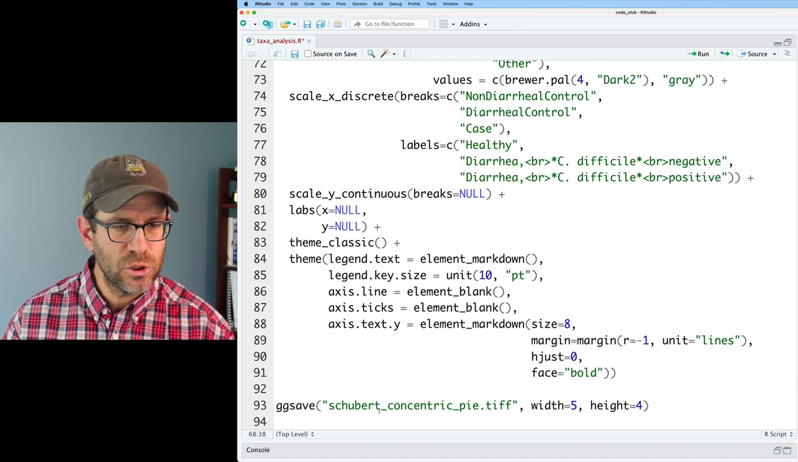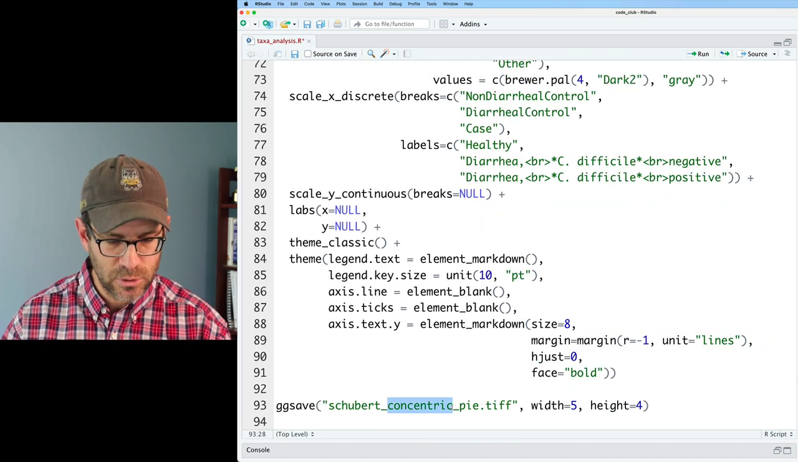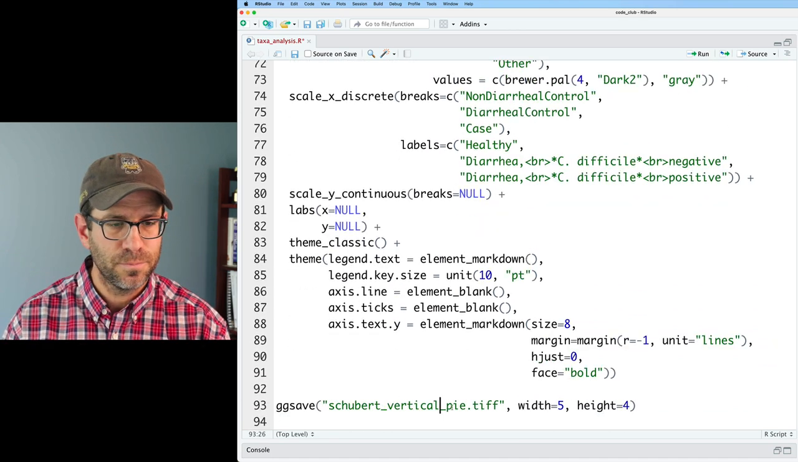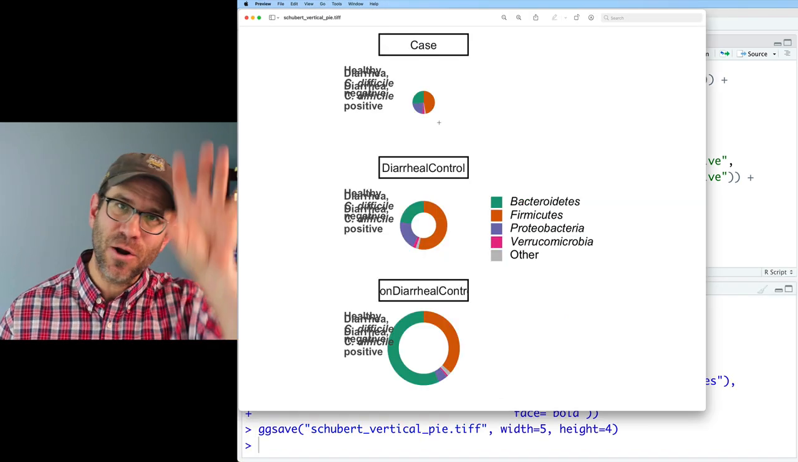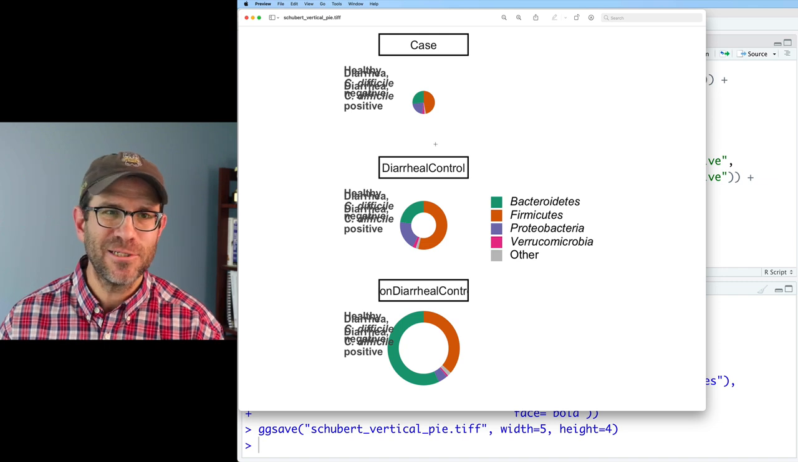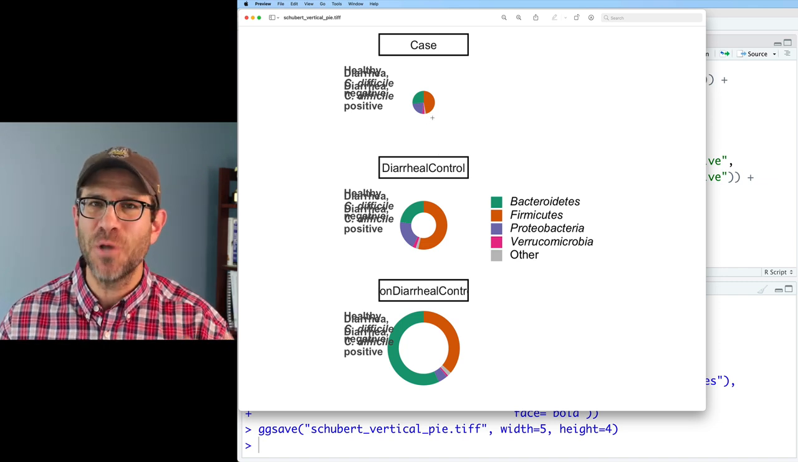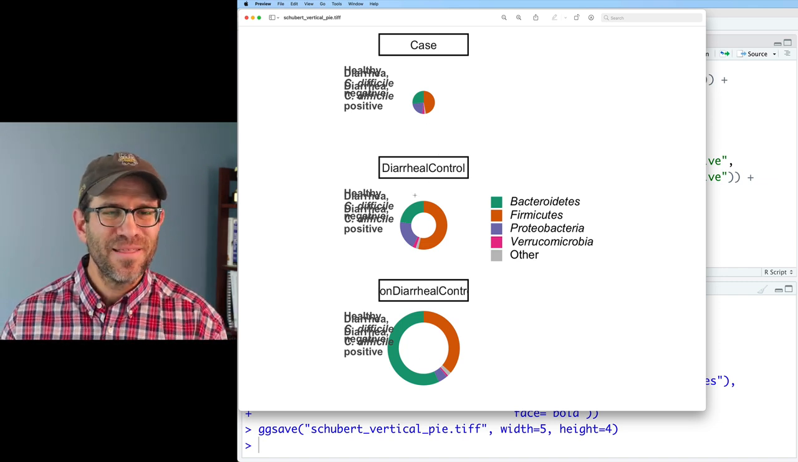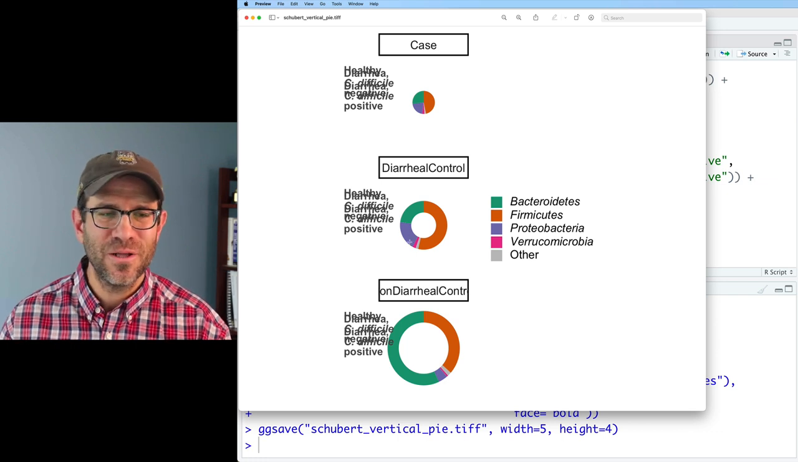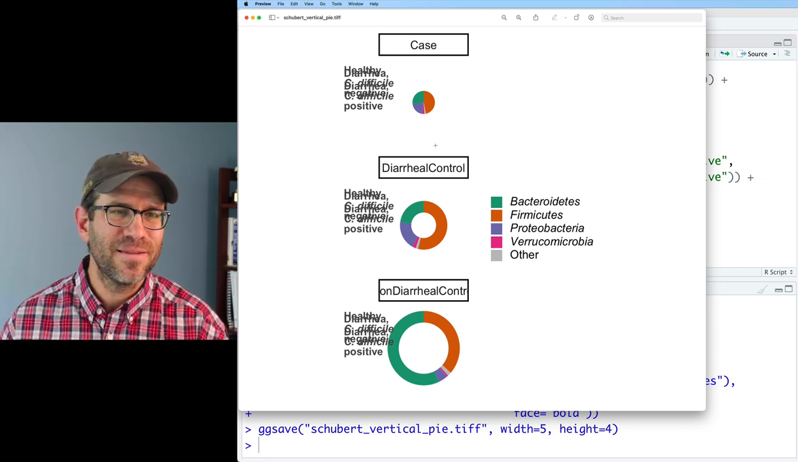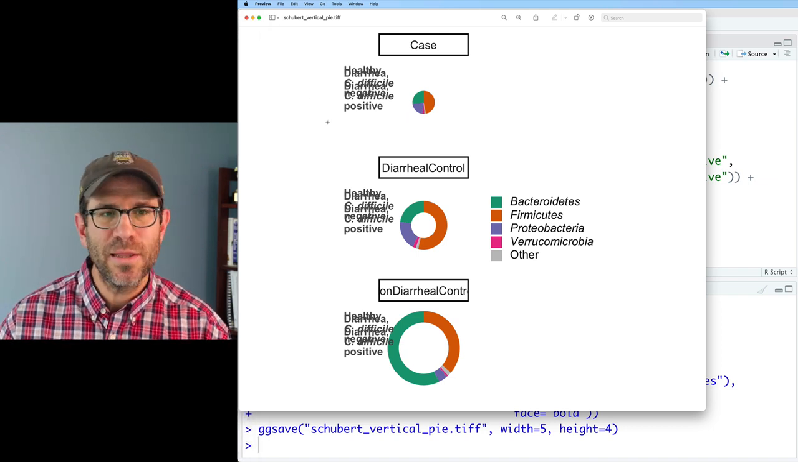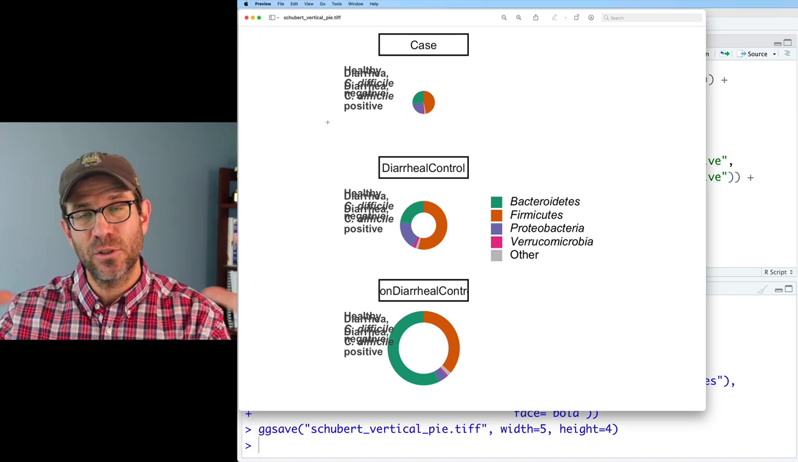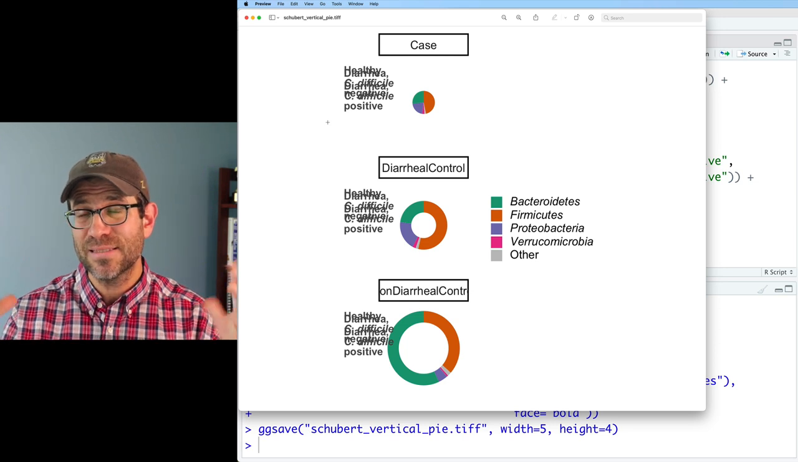And I'm gonna go ahead and change my file from concentric to be vertical. And so what you see now is that we have our vertical array of our three pie charts, and they are a varying degree of donutness. So the diarrheal control and non-diarrheal control are donuts. And then this is like a Timbit or something like that. So the reason it's doing that, again, is because those concentric circles corresponded to the X aesthetic.